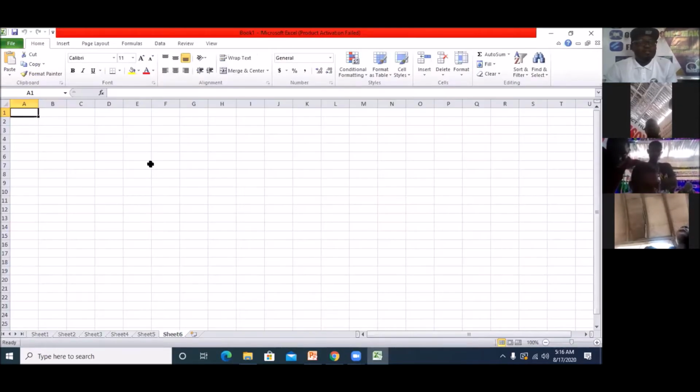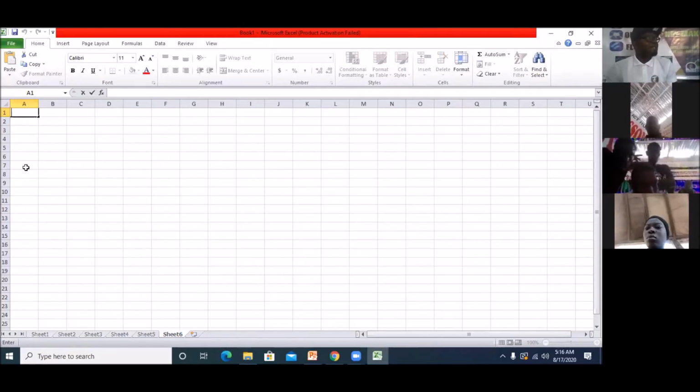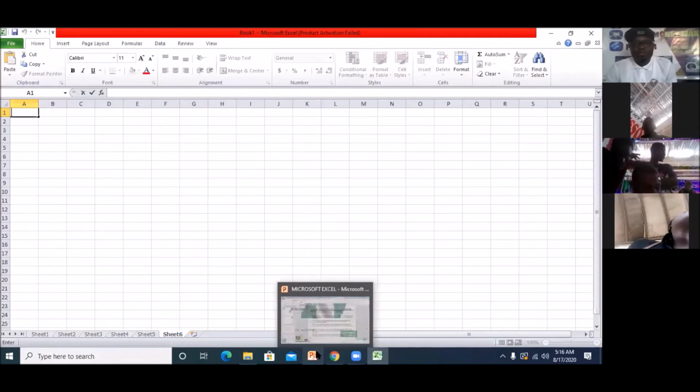Who can help me identify A1? Can you see where A1 is? That is why the cell reference is A1. Another name for cell name is cell reference, and that's what they call it in Excel. Is that clear? So with that, we'll start immediately.